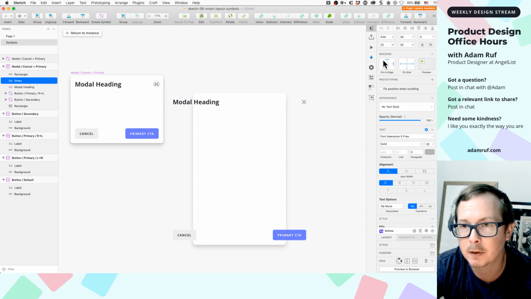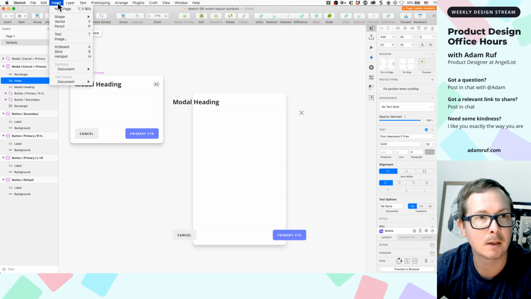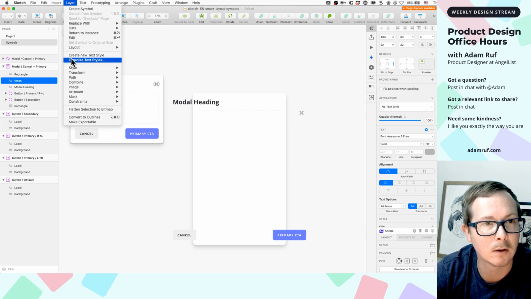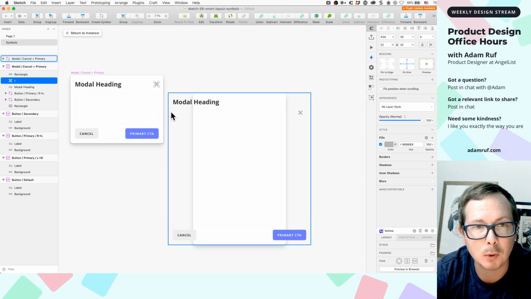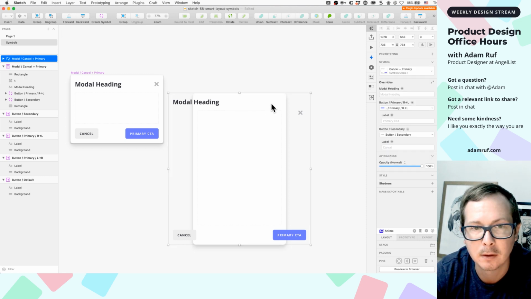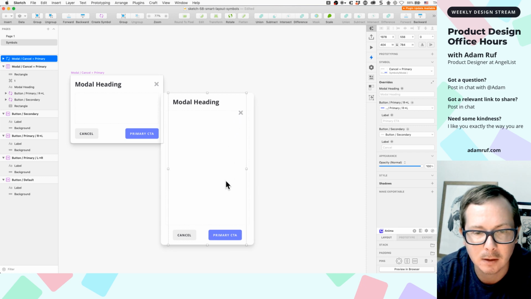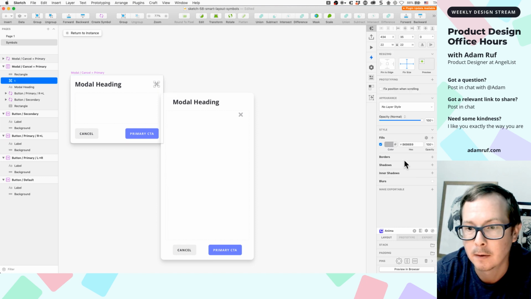How come I can't fix the height? Let me break out of the text. Layer, where is it? Convert to outline. There we go. Now I should be able to do it. Boom. That's great. This still isn't fixed. And interesting, what the heck is that doing? Ah. So I didn't pin it.